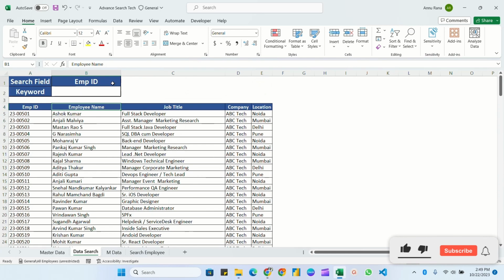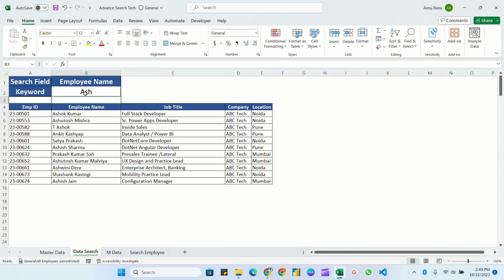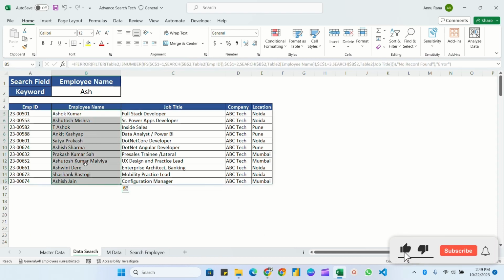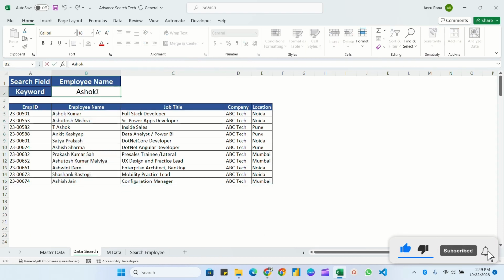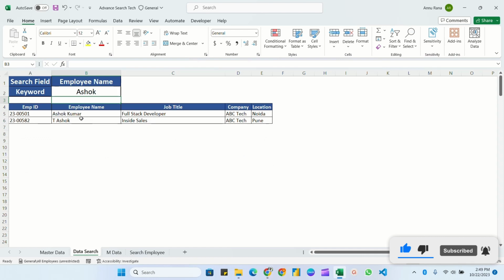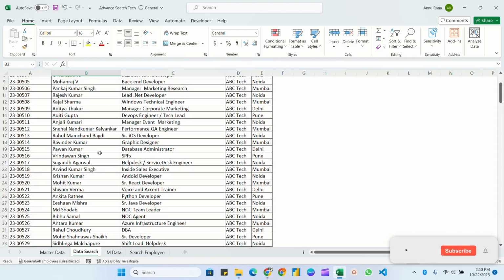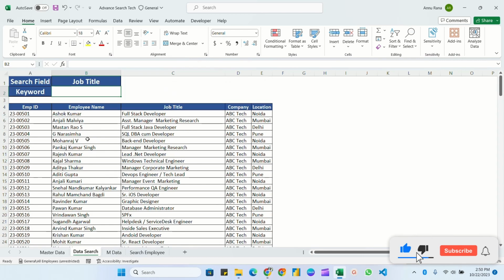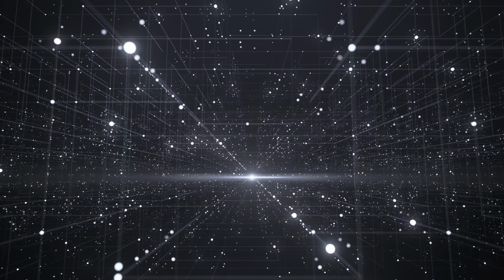Now if we filter on the basis of name, and I put ASH, any name that contains ASH will be filtered here. If I put here Ashok, now we have Ashok Kumar and T Ashok. I hope you understand how this is working. We are going to create this so that you can use it in your daily task. Without delay, let's create this.